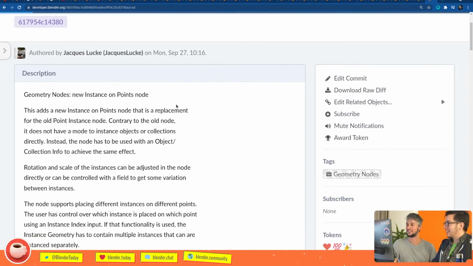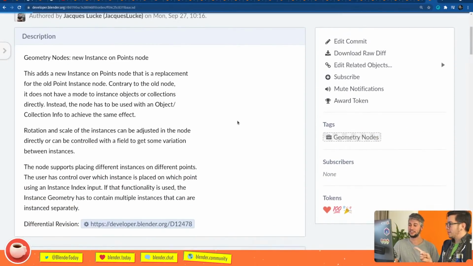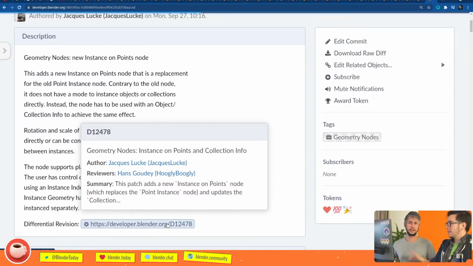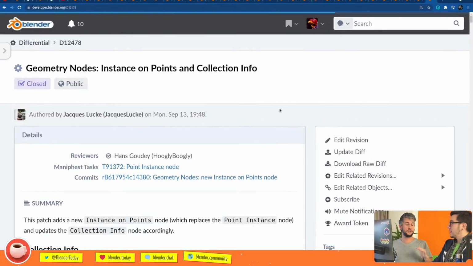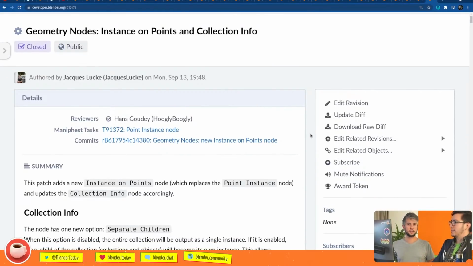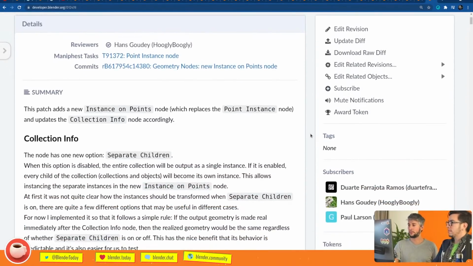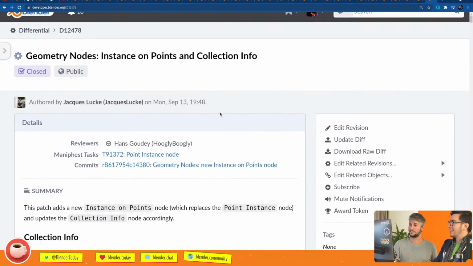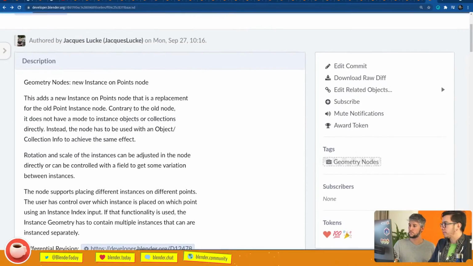New instance on points node. So this is again replacing a previous one, right? The point instance node. Vulkan might help with the threaded shader compilation. The drawing itself is already quite optimized with batch rendering and everything else. So there is a new node in town, but it's a replacement. Instance on points is a replacement for the old point instance node.